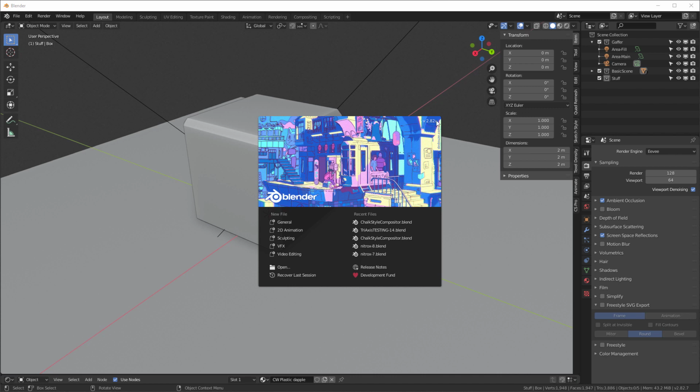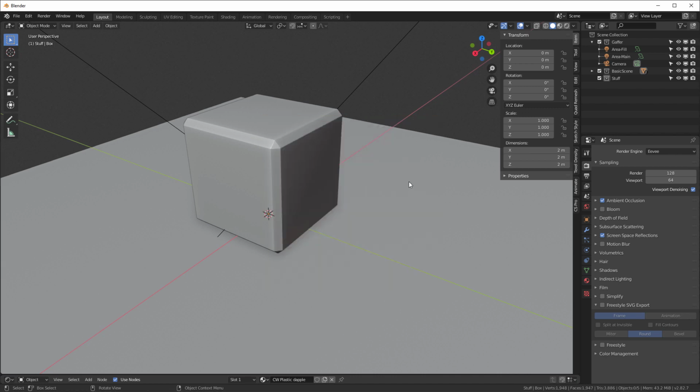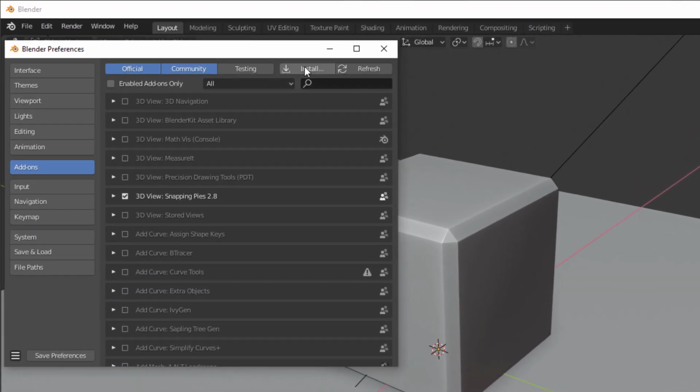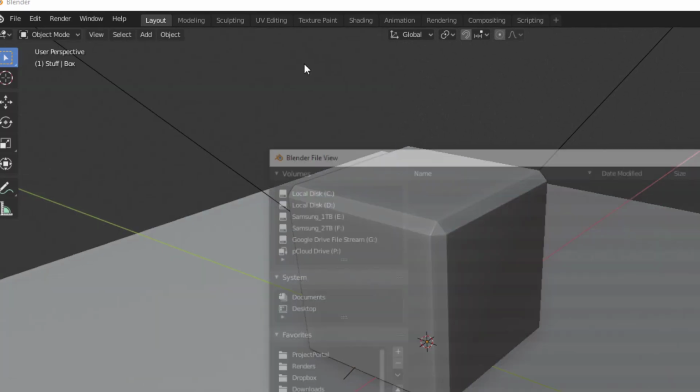We're using the 2.82 version of Blender, the released version. It's pretty much straightforward, and you would install it just like any other add-on. So let's go into your Edit and Preferences, and let's press the install button.